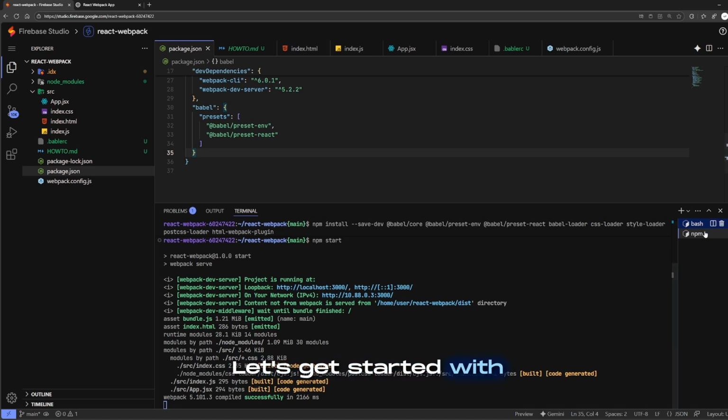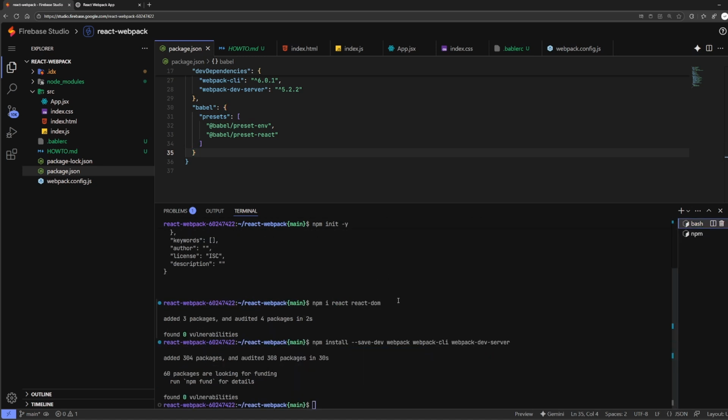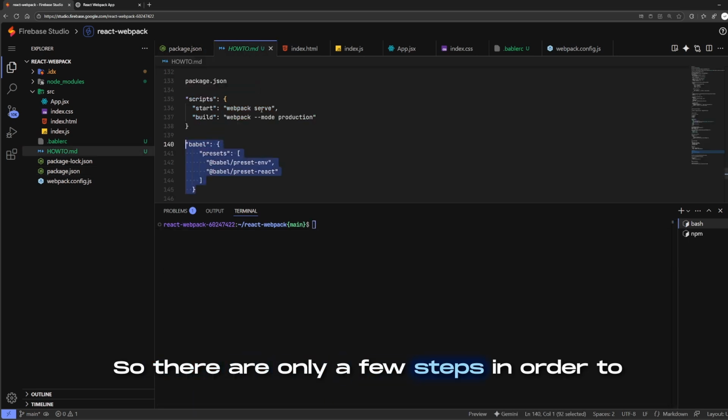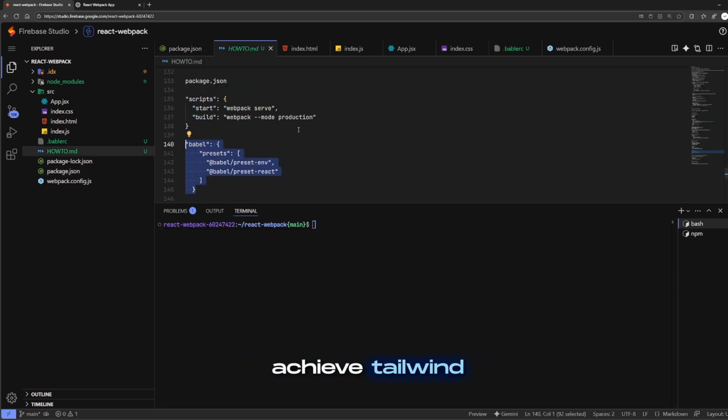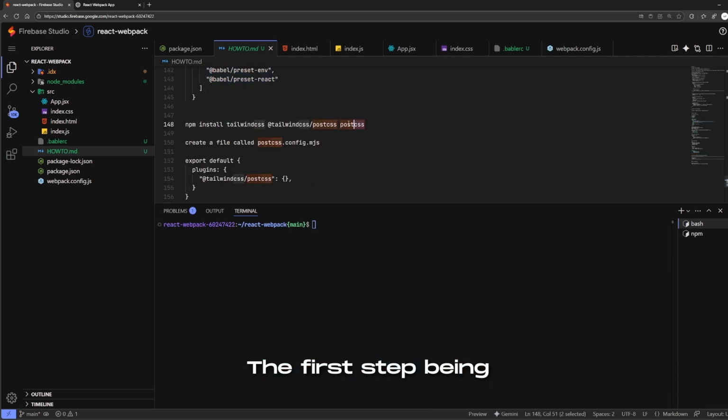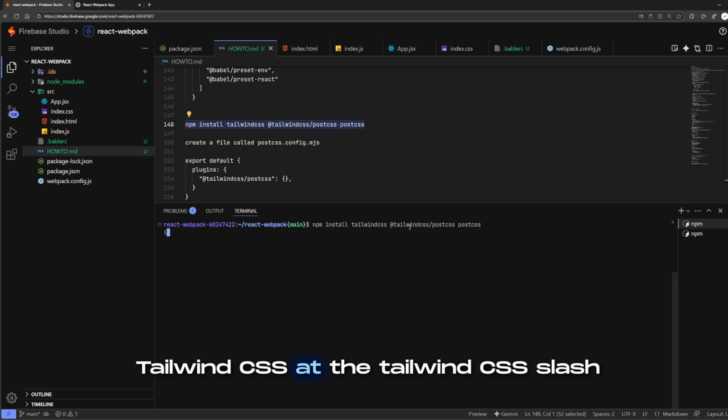Okay, let's get started with Tailwind configuration. All right. So let me clear this console. There are only a few steps in order to achieve Tailwind configuration in this particular Webpack bundler. The first step being install these dependencies. Okay, tailwindcss, @tailwindcss/postcss followed by postcss.